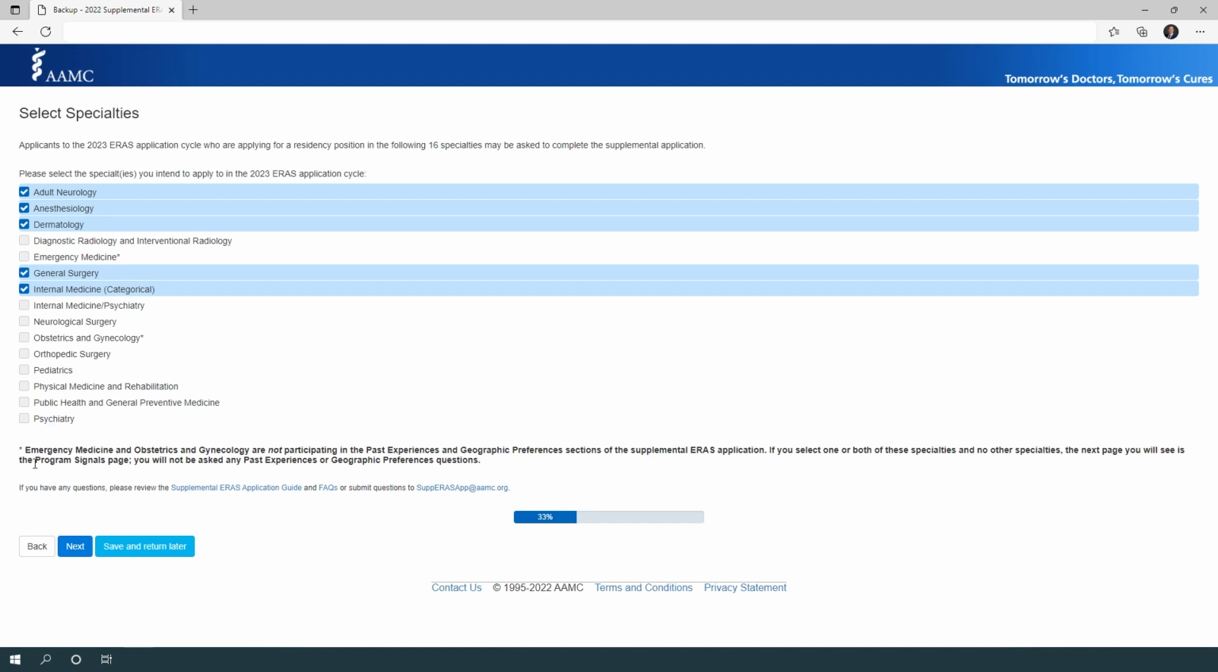Another note that you will find here is that emergency medicine and OBGYN are not participating in the past experiences and geographic preferences. So in the supplemental ERAS application, as we will go now in detail, there are three main sections: the past experiences, geographic preference, and signaling. So OBGYN and emergency medicine, they're only participating in the signaling, not the past experiences or geographic preference. So now let's move on with the supplemental application so we can see the details of that.